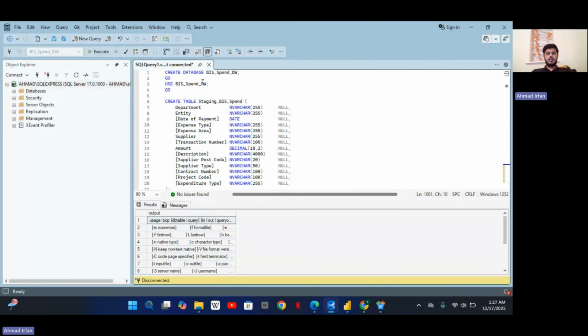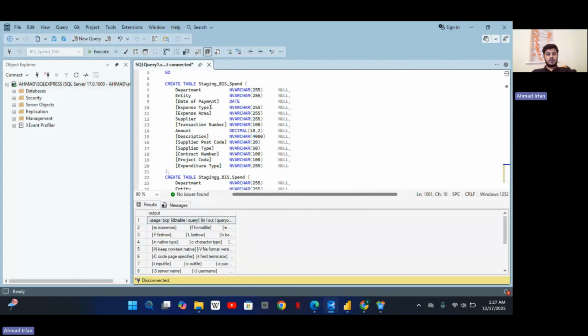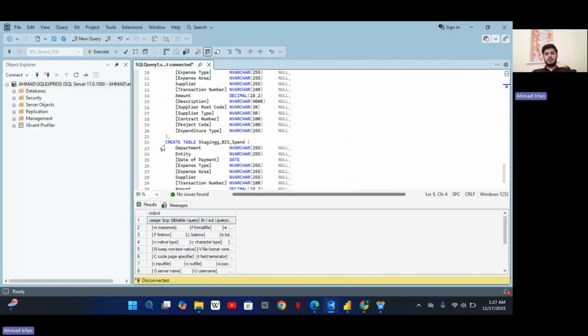Here I have created the database with this name. I'm using the database and I have created staging tables. I have created two staging tables, one with a single G and one with a double G. The first one is the clean staging table, because this is the table where I have removed all the abnormalities, and the second one is the unclean staging table where I have not removed the abnormalities. I haven't removed the invalid suppliers, and I haven't removed the null values.